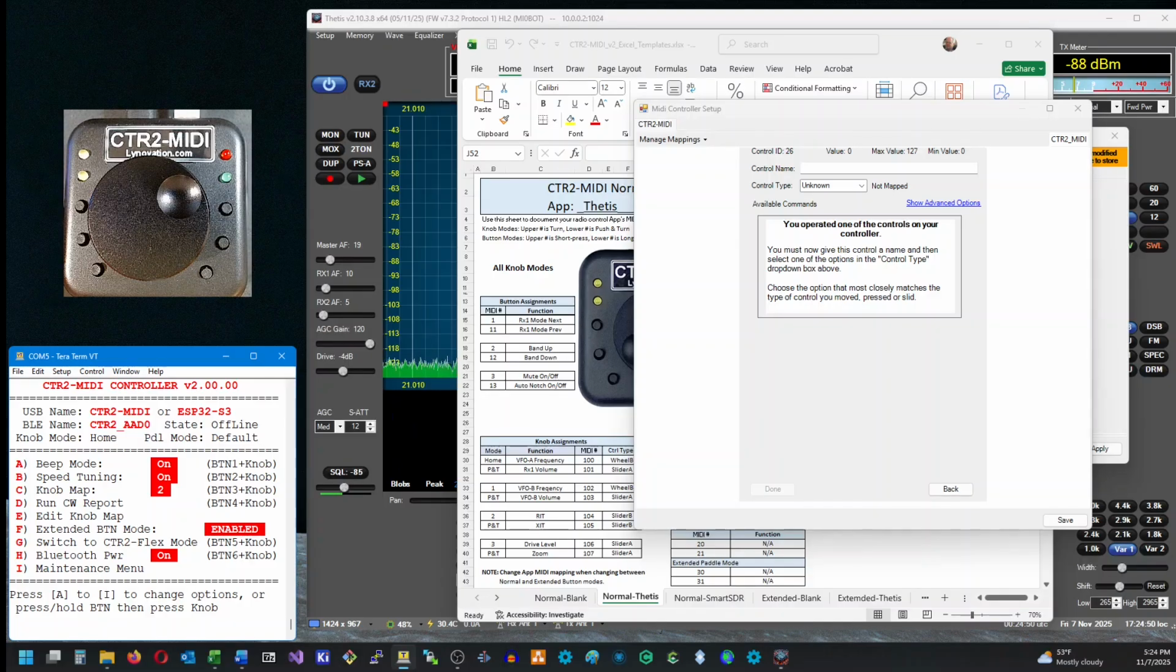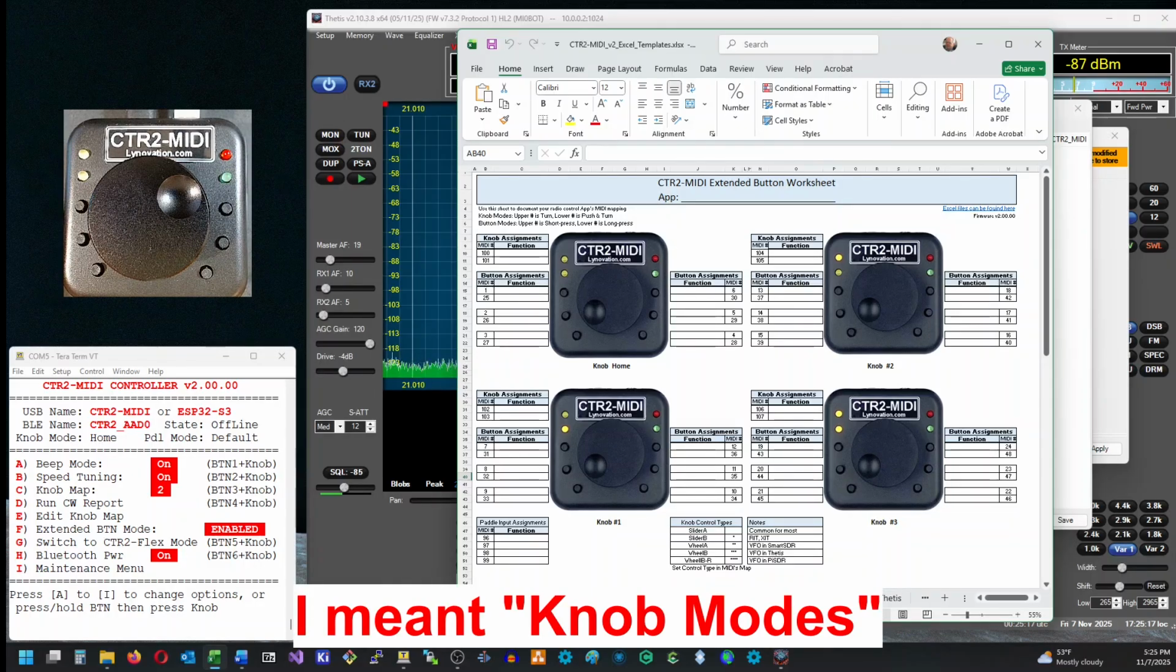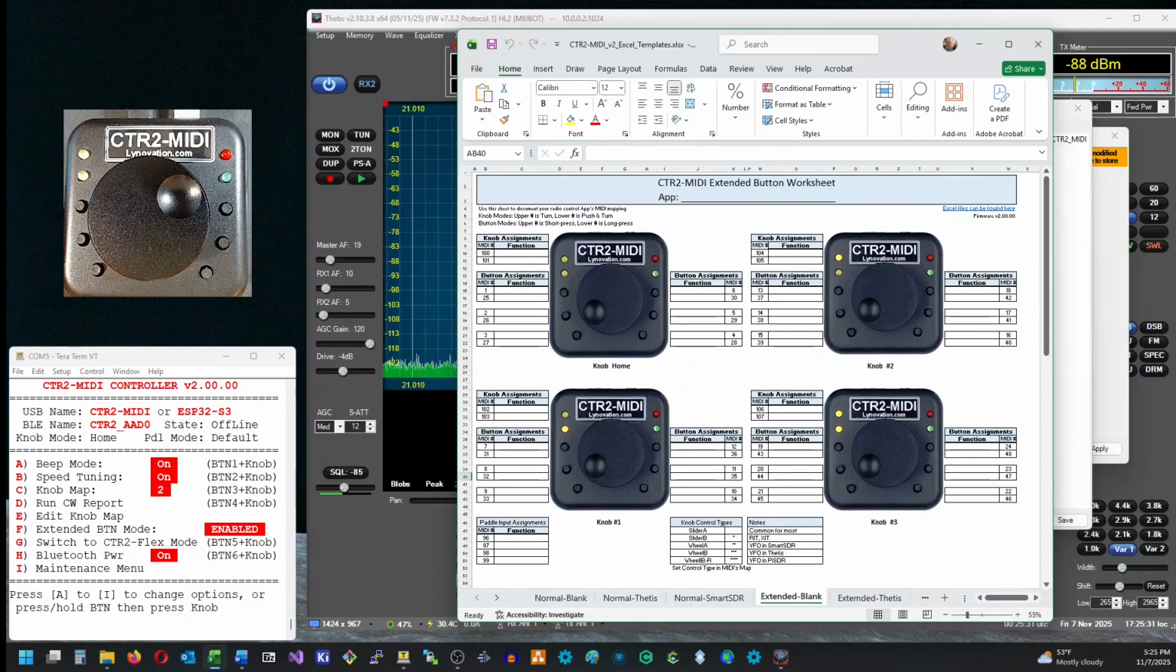To see what's going on, let's take a look at the blank extended button Excel spreadsheet. The spreadsheet shows the 4 button modes: home, number 1, number 2, and number 3. The button mode is indicated by the yellow LEDs on the unit. Note that the numbering scheme is different from the normal mode. Instead of MIDI buttons 11 to 16 being assigned to the long press button functions, they are assigned to MIDI commands 25 to 48. Long pressing button number 2 on the knob home mode sends MIDI command 26, which isn't mapped in the normal map.